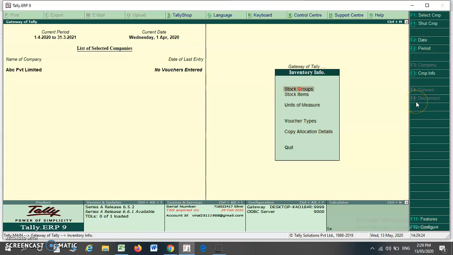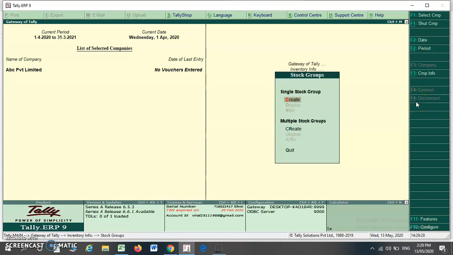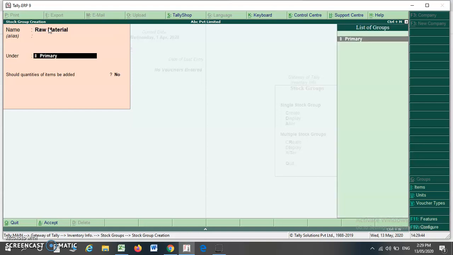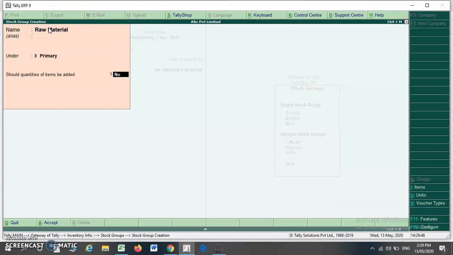Now if you want to create a stock group, just select the stock group option. If you want to create a single group, just select the create button. Now you can see the stock group creation window. Here you can create your group. Now I am creating a group, raw material, that is under primary.